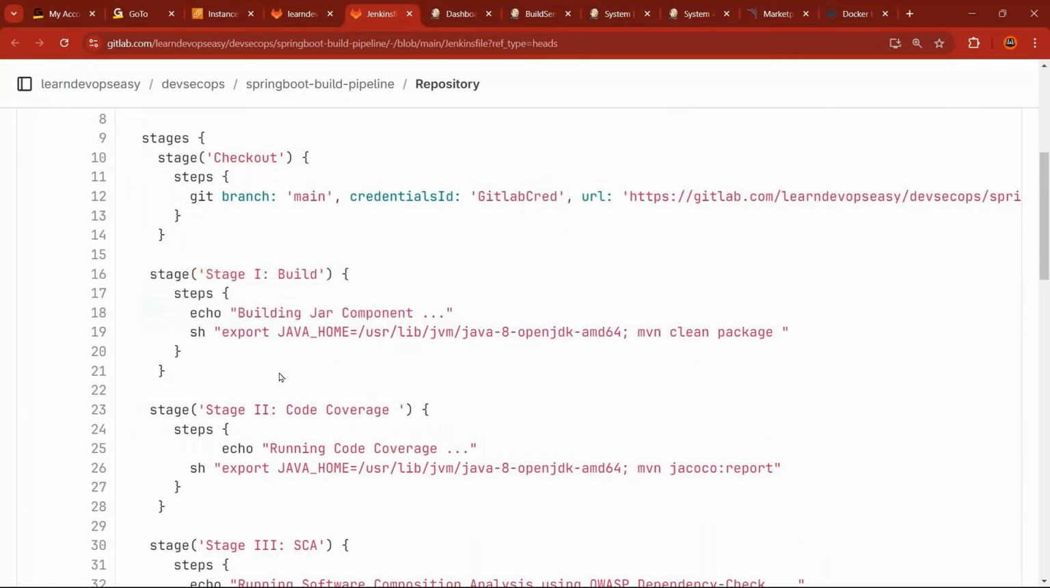Now, since it's a Spring Boot or Java based microservice, we will use Maven to build it. And for that, we are going to call a goal called Maven clean package. When you call Maven clean package, if there are any existing output files like jars or test cases, or even your DevSecOps scanning, it will delete all the previous output, and from fresh, it will compile, unit test, and generate a jar file.